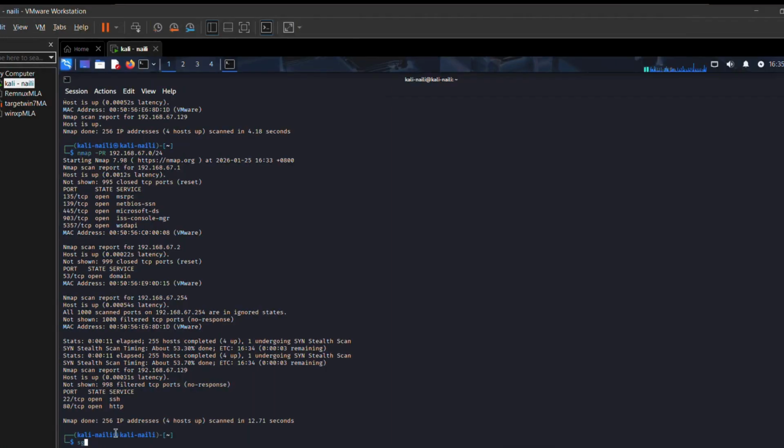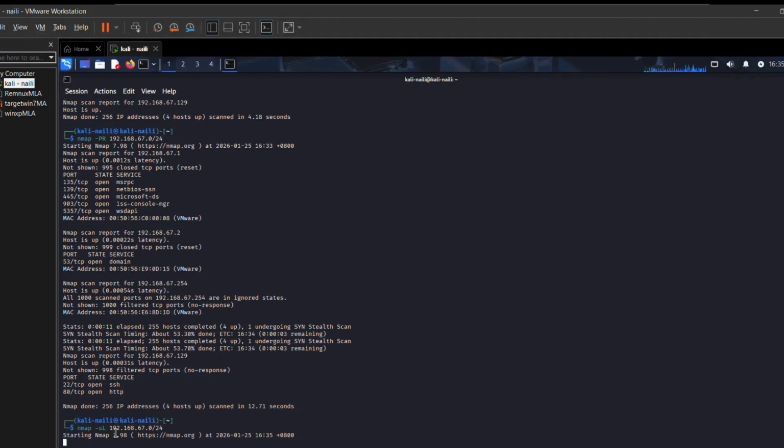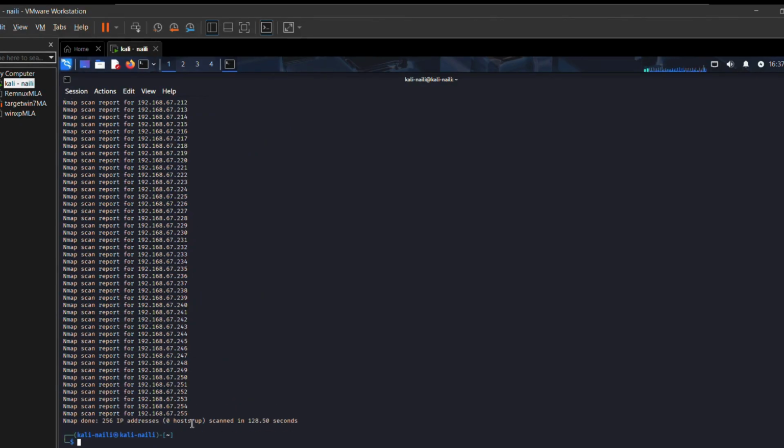And then we proceed with the list scan. It will show all 256 potential IP addresses, and the scan took 8.50 seconds. And then we move on to test 2, which is port scanning.